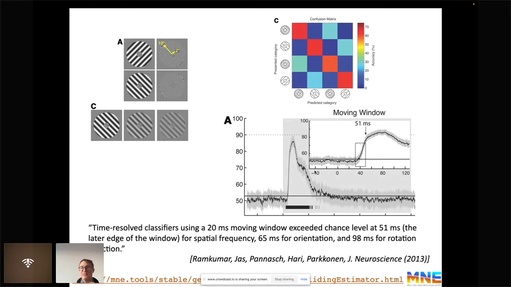This is also illustrated with this confusion matrix, where you see how often you make mistakes. This is the same stimuli here. If your matrix is diagonal, you're good. What this matrix shows is that you make mistakes by confusing this stimulus with this one, which means that you confuse the orientation, but you don't really make confusions when it comes to spatial frequency. So your effect size is much bigger for spatial frequency than for orientation.